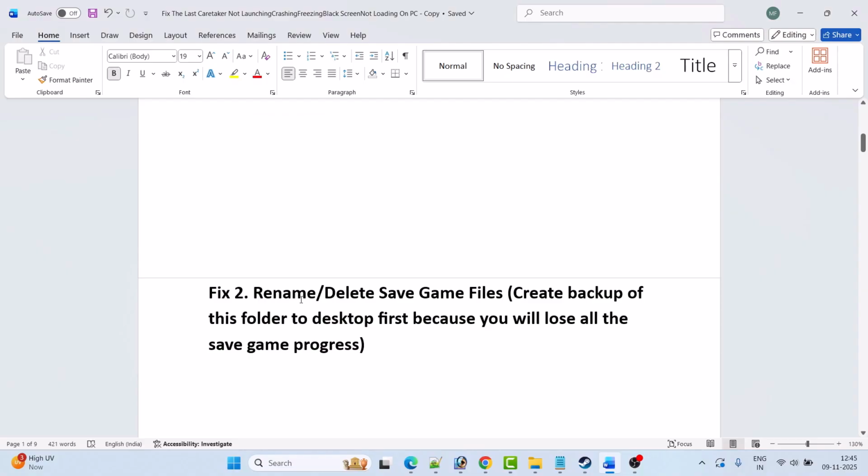Next solution is to rename or delete the save game files. But please take a note, you must create a backup of this folder to desktop first because you will lose all the saved game progress as well as all saved settings. So here's how to rename or delete the save game files.